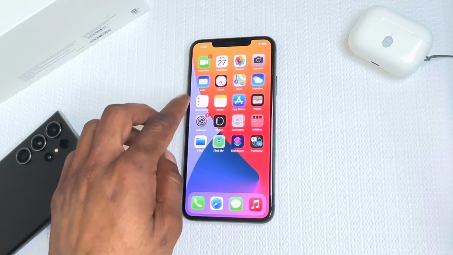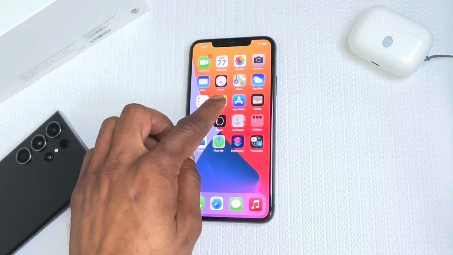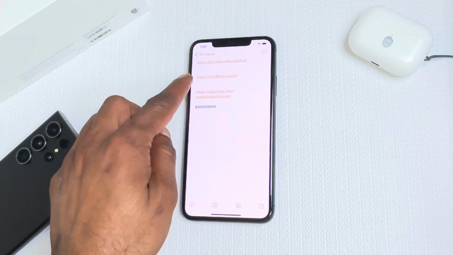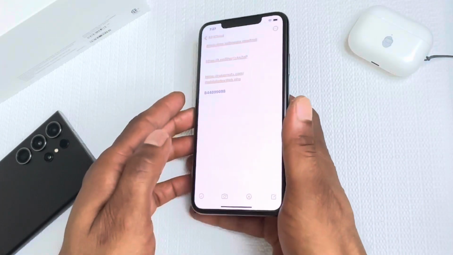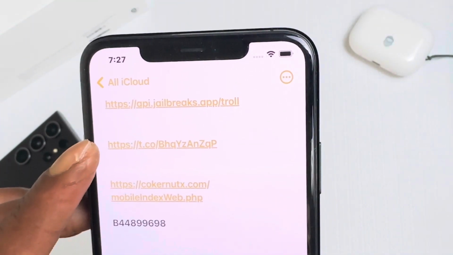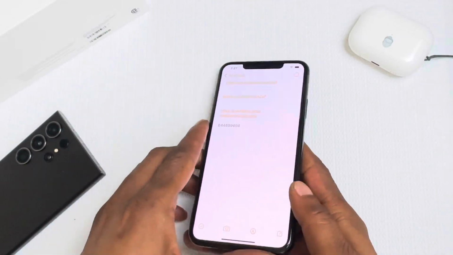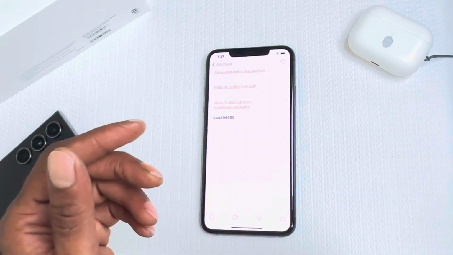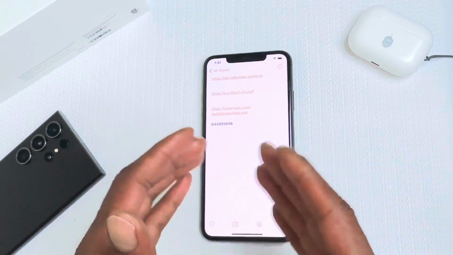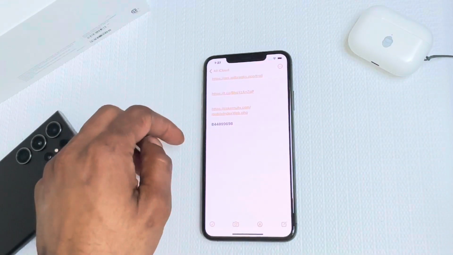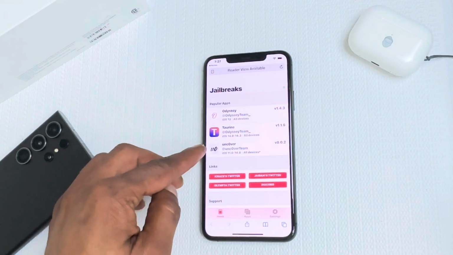So now what I'm gonna do is open up my Notes app on my phone, as we can see right here, and this is the link we're going to open, the second one in this list. This is the link you want to open, and I'm gonna put this link in the description below, so you guys can easily copy and paste it, or you can easily open it from the description in your browser. When I click this, it will take you to Safari, as we can see right here.